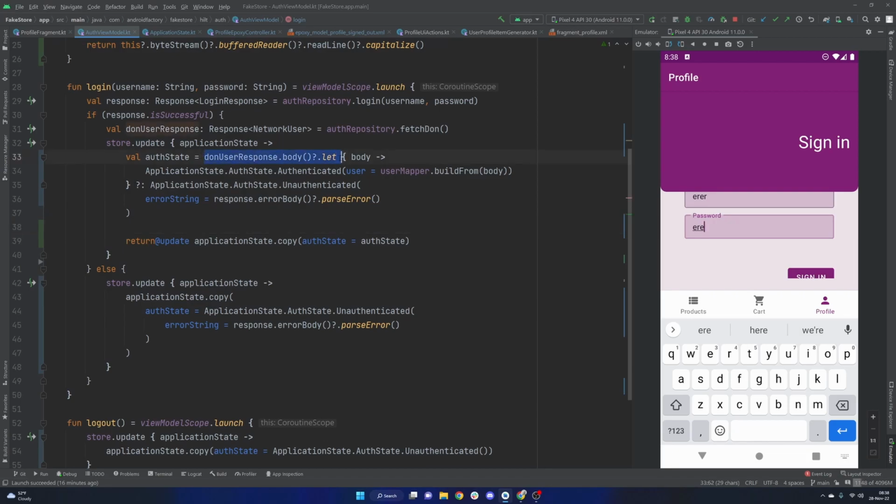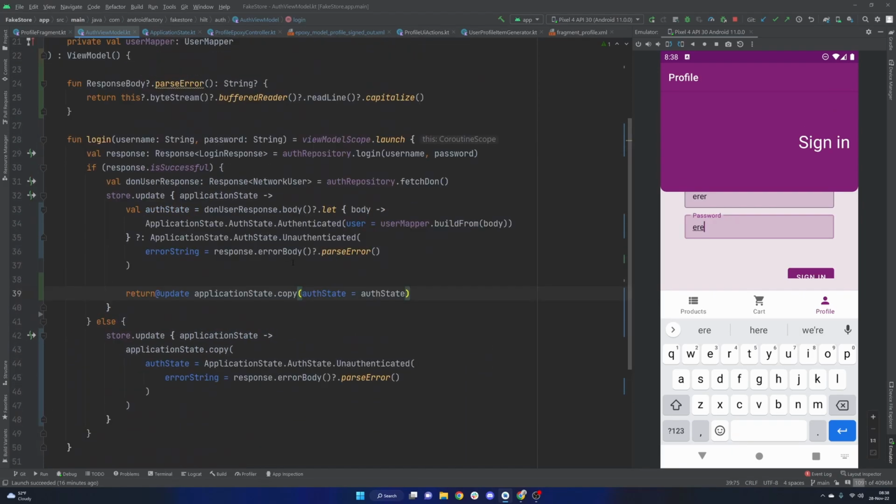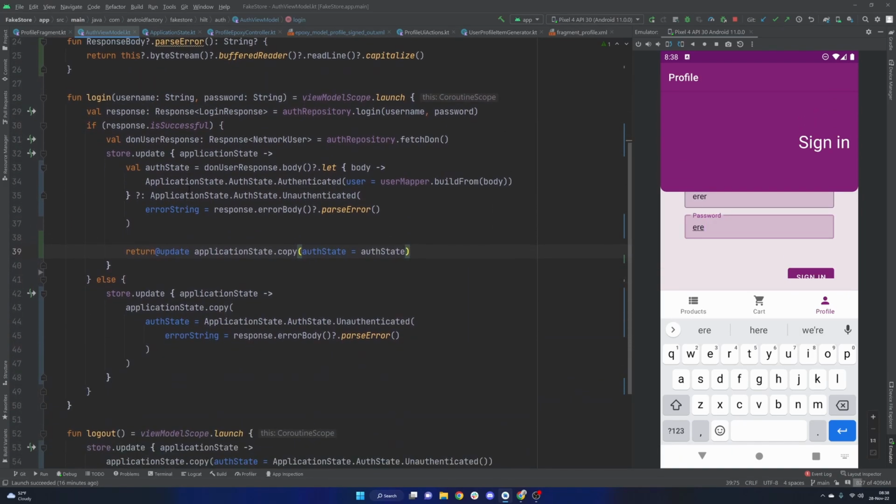So here we have our body $.let. In that non-null case, we do have the ability to go with the authenticated route and build from the body on our mapper. And then otherwise we have an Elvis operator that just puts us in the unauthenticated state, parsing out the error. Very, very straightforward. And then we just go ahead and return a copy of the state with that new stuff. So I think that's really about it.